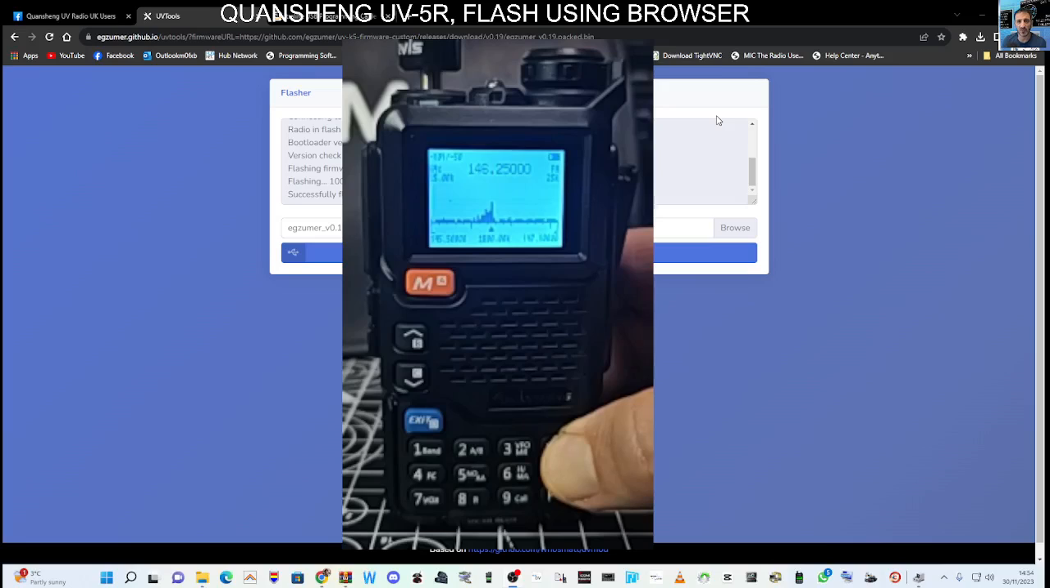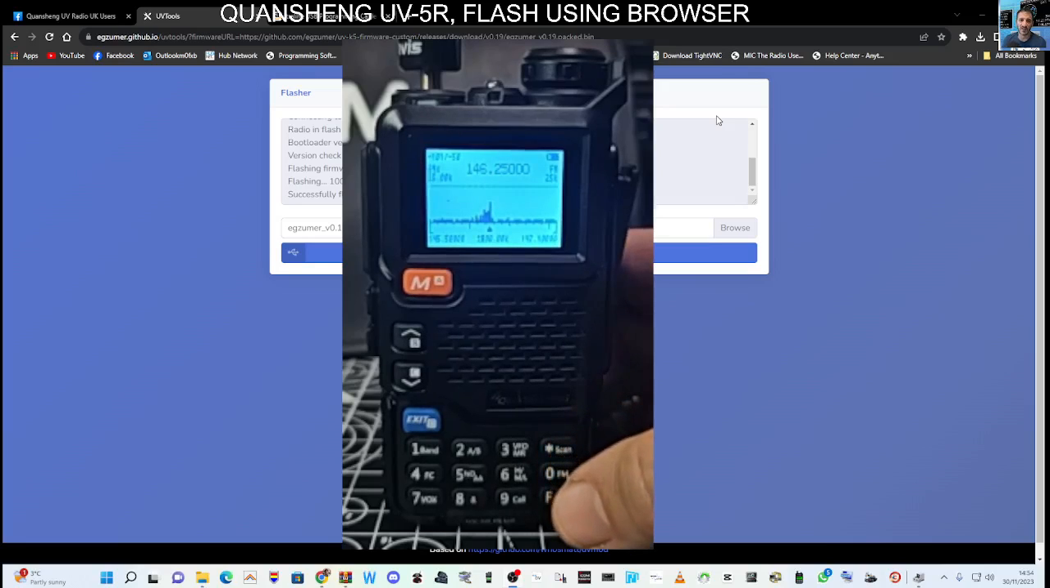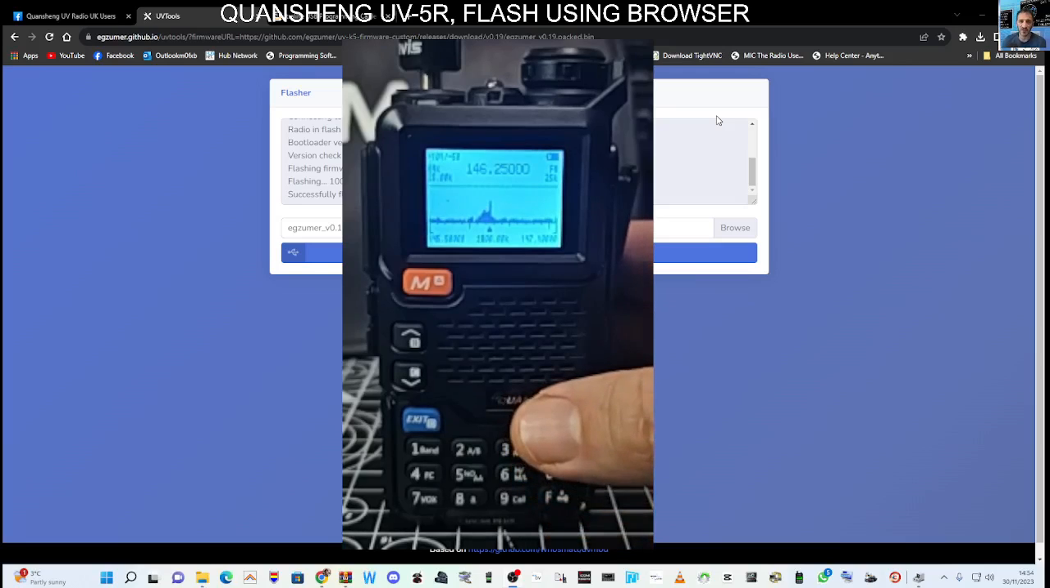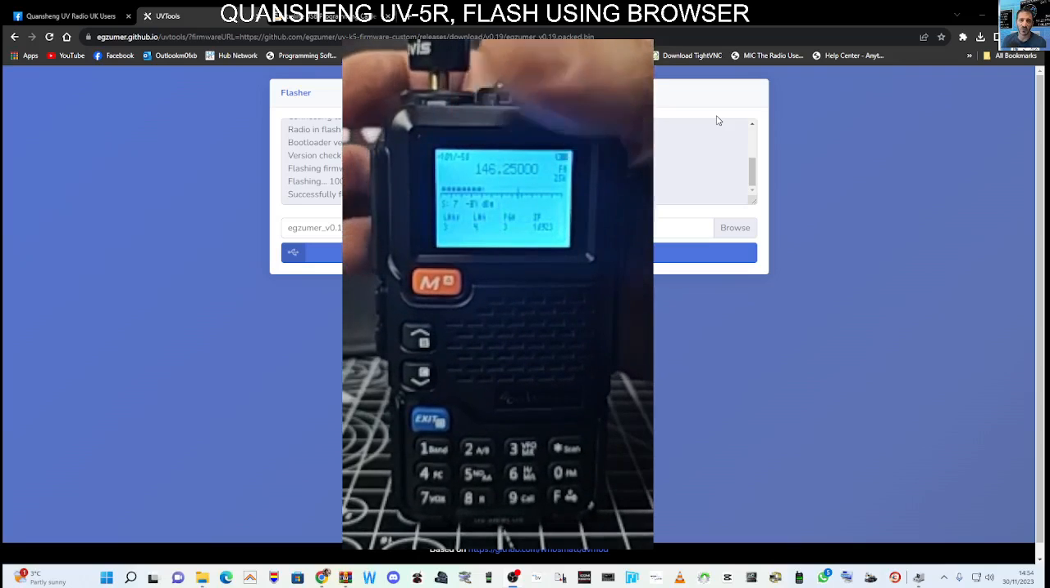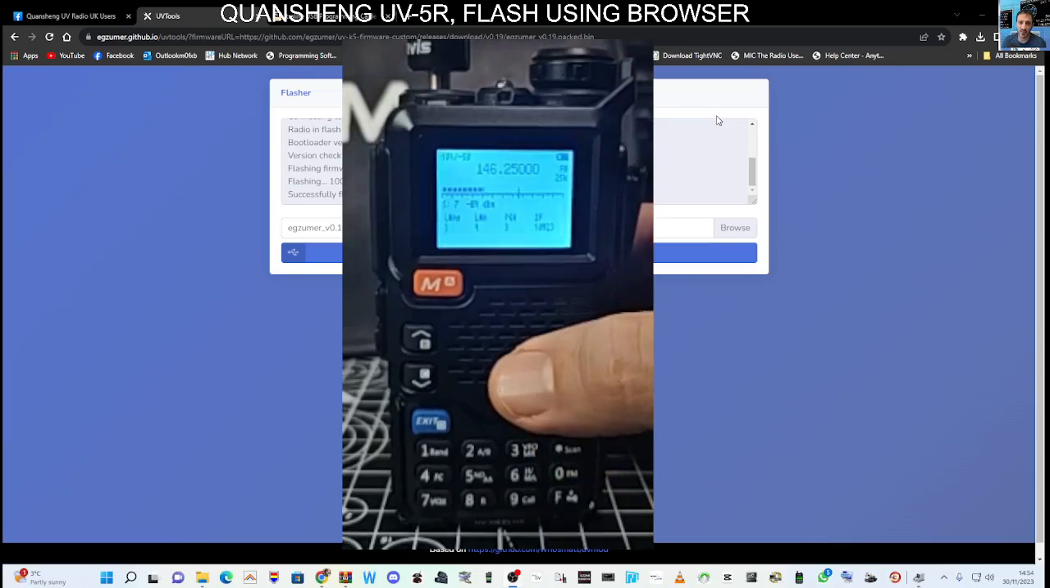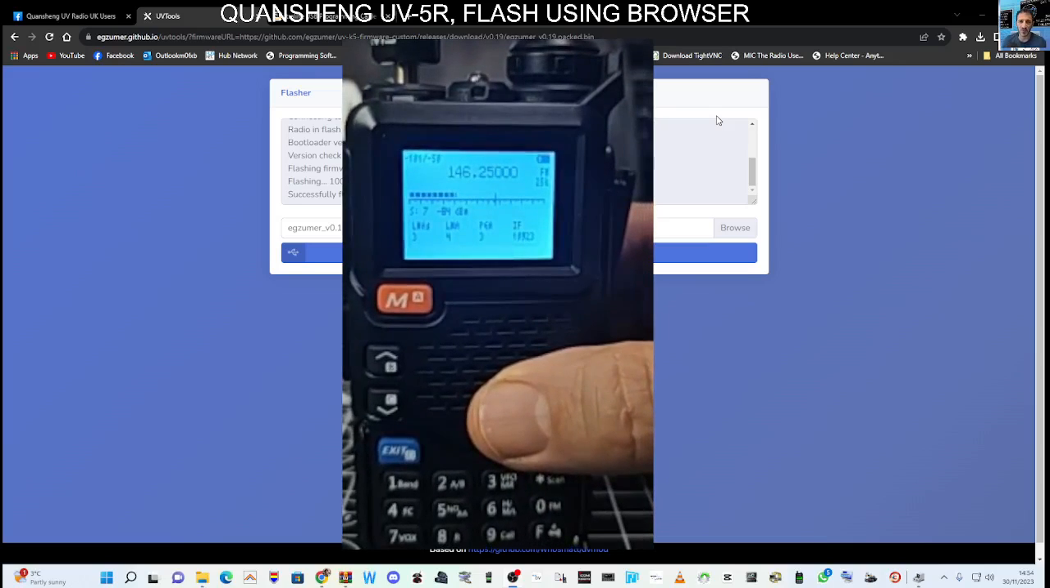Effectively, it's like a band scope. Squelch, spectrum squelch, let's call it. Now to go straight into receive, you can just press the PTT now. So the functions are different when you've gone into these advanced features. Press the PTT.